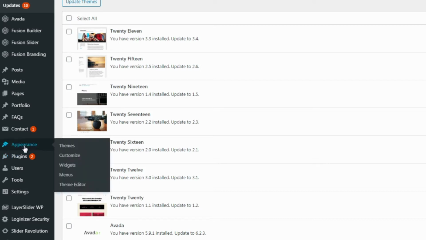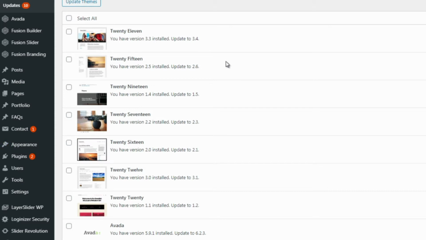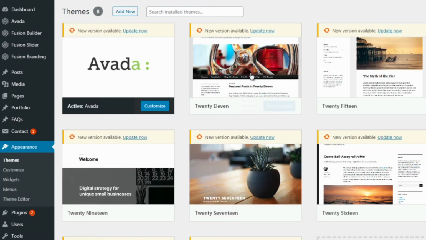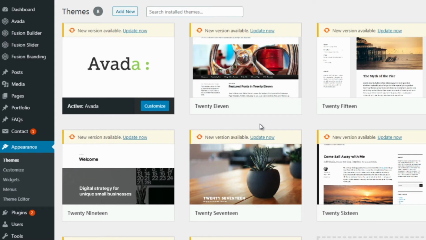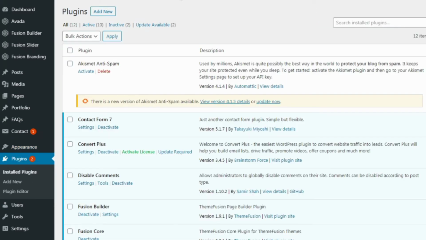So if I go to appearance and themes, for example, if I were having to go through every single one of these, now obviously in this case, you're not going to have this many themes, but if you want to keep up to date with all the latest features that the vendor has pushed out, you have to click update now. Then you have to go to the plugins section and click update here, and it just gets really tedious.